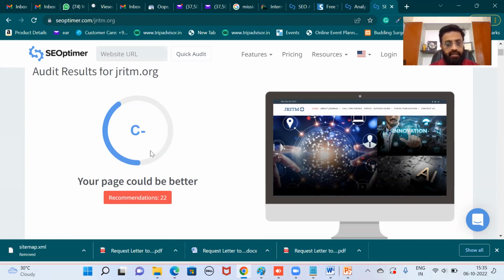The present ranking is C minus, and today is, suppose, 10th of October. So after a few days, we'll go through the recommendations. We'll check out what we are missing, we'll correct those things, and then again we'll see where we rank. So it has to be A plus ultimately. When it is A plus, your page will start ranking on the search engine result page in the top 2, 3, 4. So the target is to rank here.